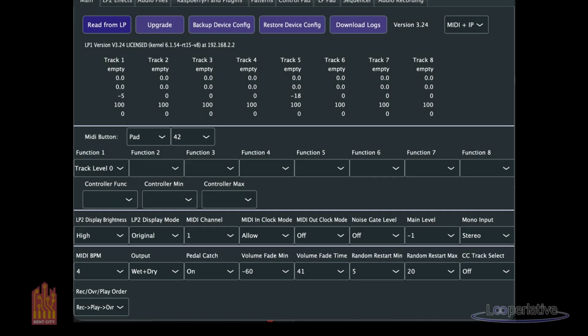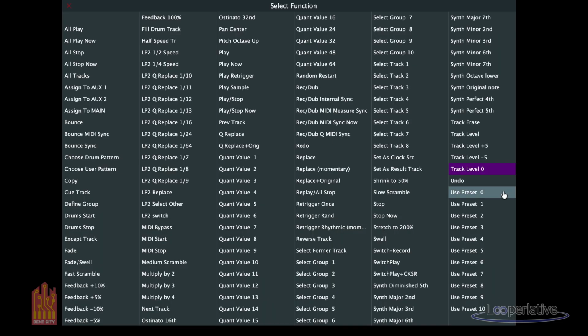This video explains all LoopPad functions related to track volume, level, pan, fade and swell, and feedback. Track level 0 is straightforward. It sets the volume to full, which is level 0.